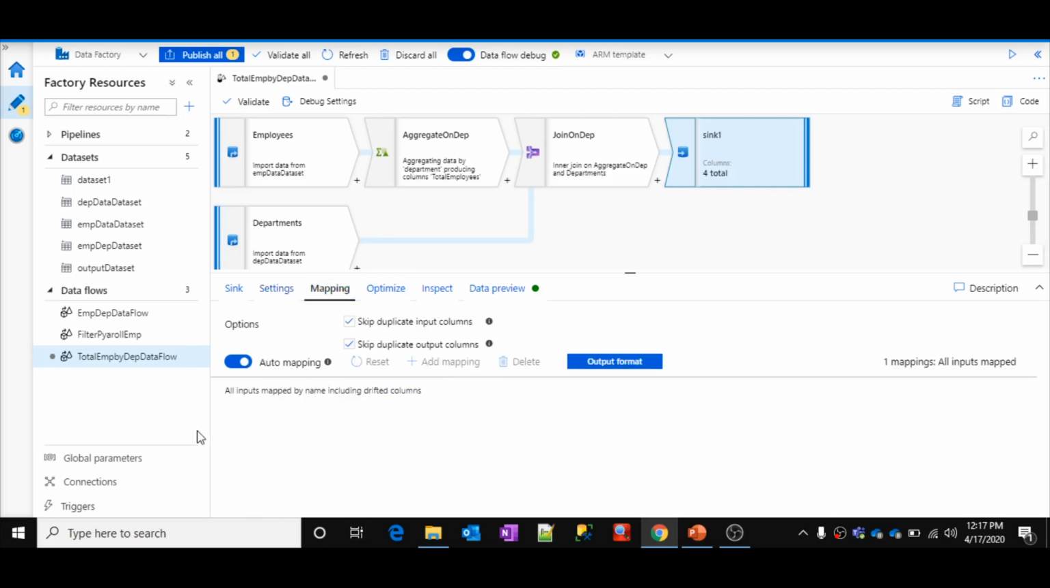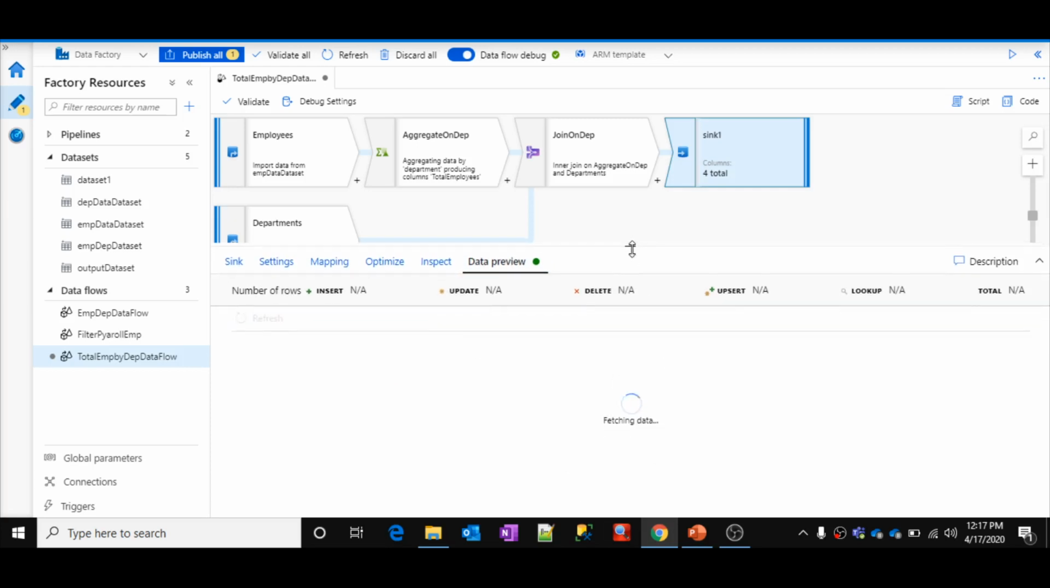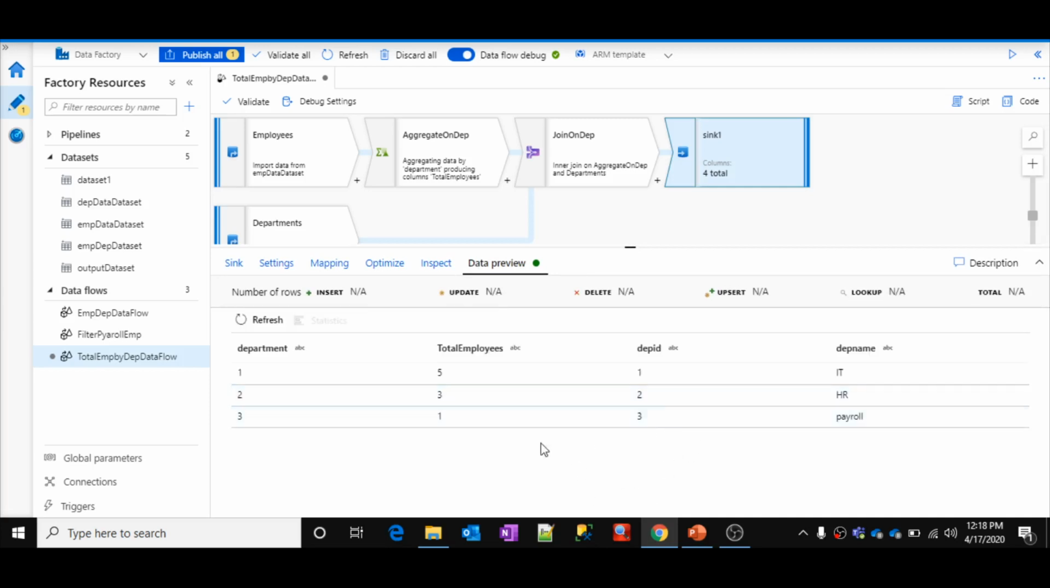Then inside the mapping, let's go to data preview and refresh to see what data we are getting, because we need to make a slight modification now. I will show you that. It is fetching the data, so let's wait a few seconds. We got the data: department ID, total employees, department ID and department name. I don't want all this. What I want is department name and total number of employees, with department name as the first column and total number of employees as the second column. So I don't want these two columns. Let's try to implement this.